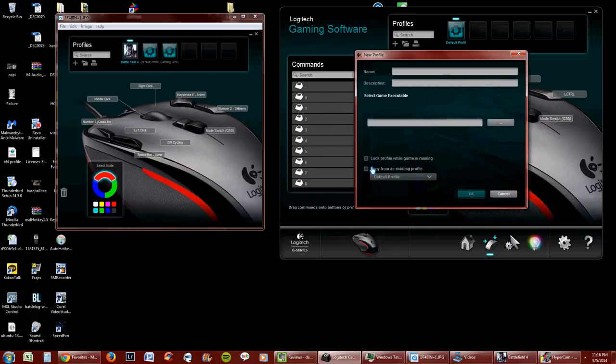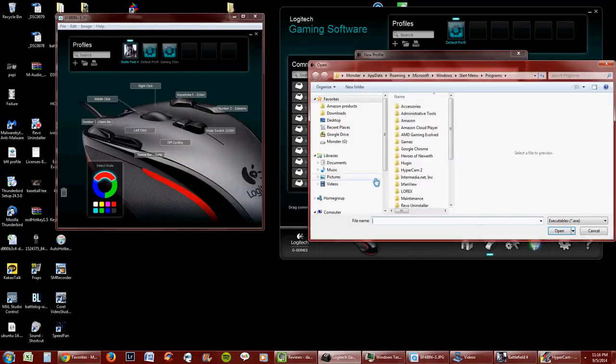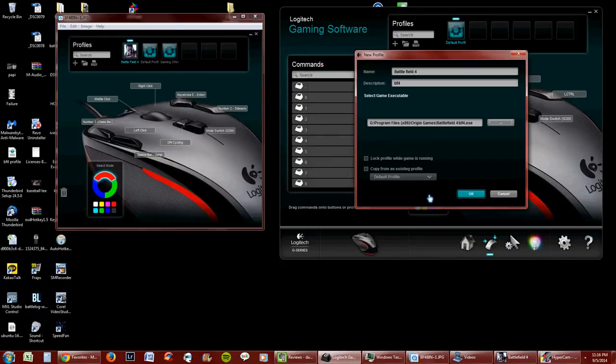Alright, so let's go ahead and get this guy in. This is the important part. Make sure the game profile is pointing to the right executable. Task Manager shows exactly which executable it is. So in this case it's bf4.exe. So I'm going to go ahead and find the path to that, games, Battlefield 4. Alright, here we go. We have the right path, and now I'm going to click lock profile while game is running, just to make sure that the game profile is applied.